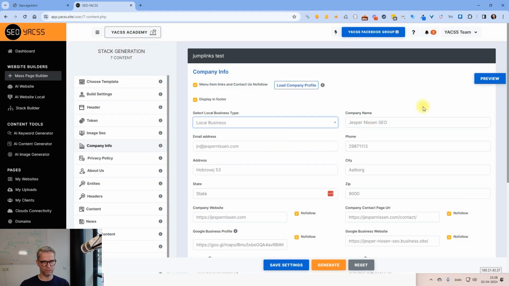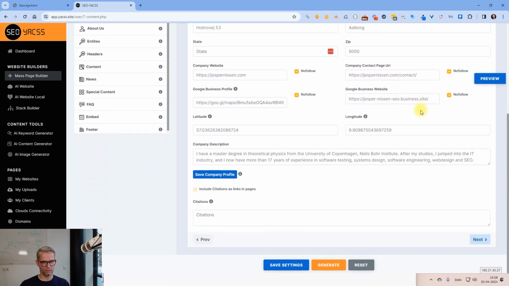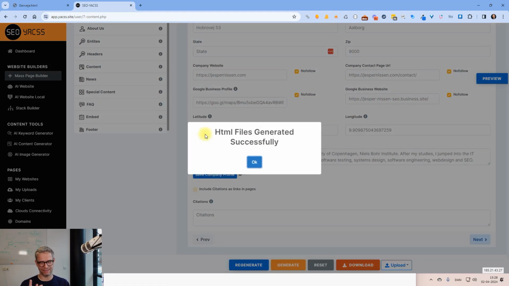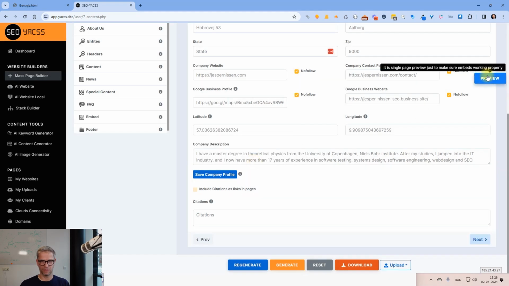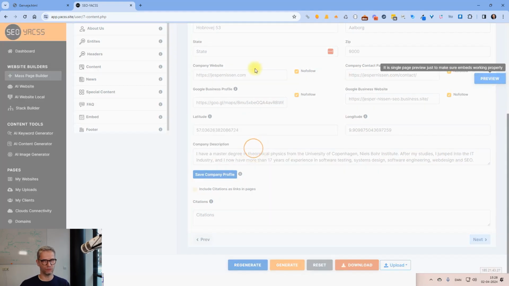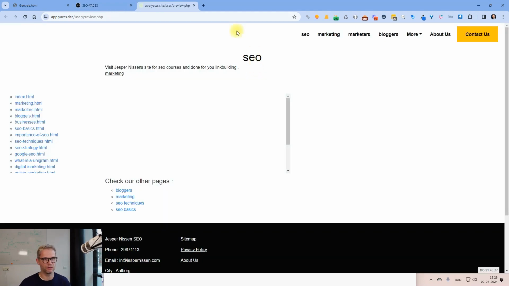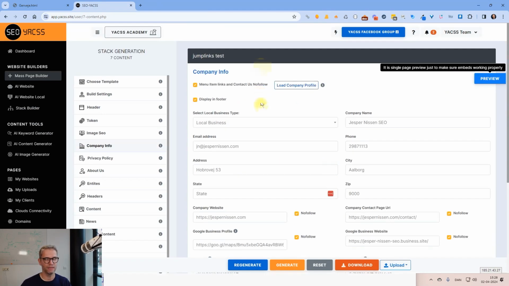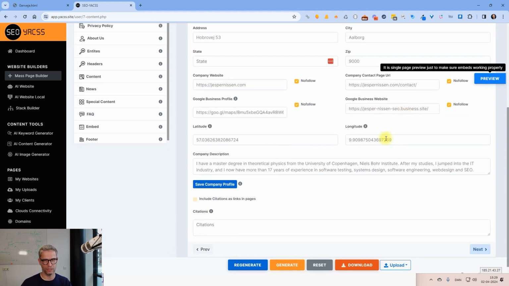Let's see here, local business. Let me just click generate. Generate works actually like a save button, so now my project is saved. Preview. The reason that I click generate is because yacss is a web application, and stuff could go wrong. Your browser could hang. And then it's always nice to have saved your content.